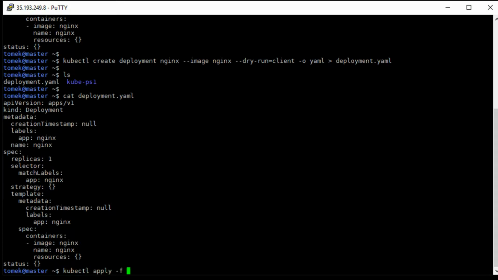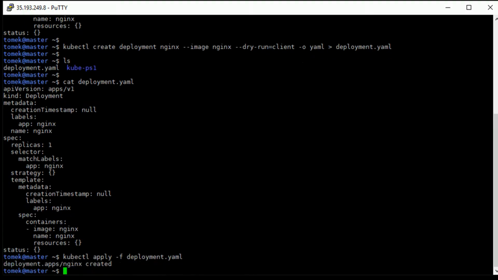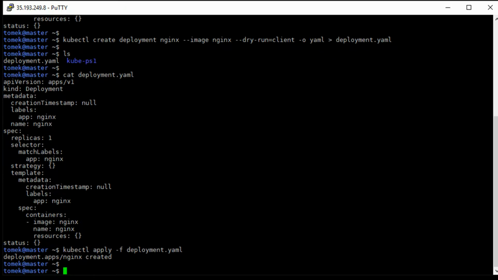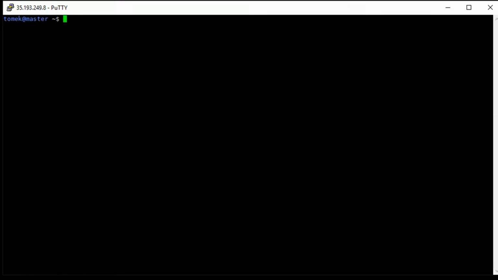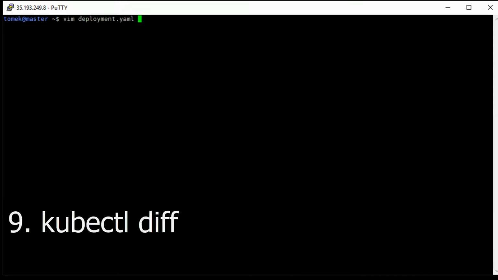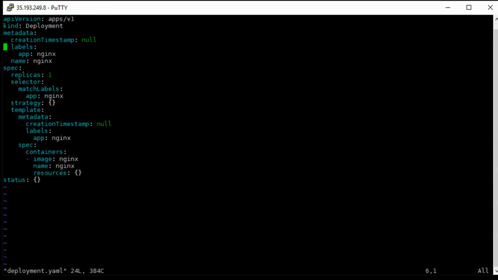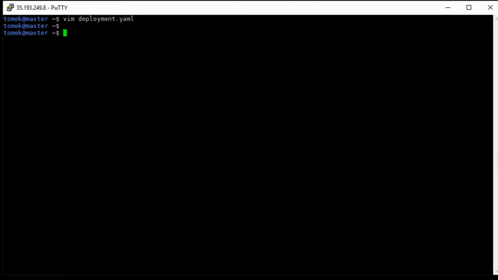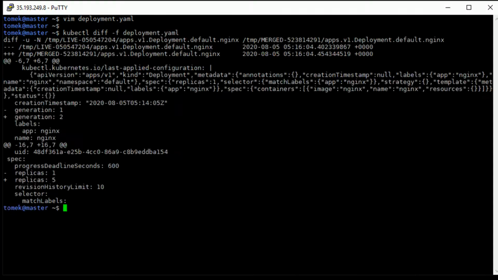So once this is done, we can apply the changes in the file. So in this case, the deployment is created. And let's go to the next one. Number 9 is kubectl diff. So let's edit the file we just created. Let's change the replicas from 1 to 5. And before we apply the changes, we can execute kubectl diff, specify the YAML file or the folder, and we will see what will change. In this case, the replicas will change from 1 to 5. So we can apply the changes with kubectl apply, and the changes are applied.